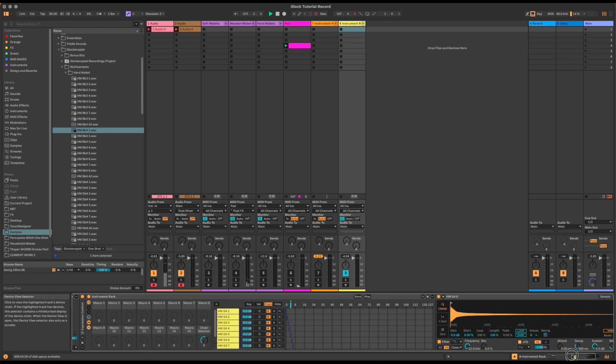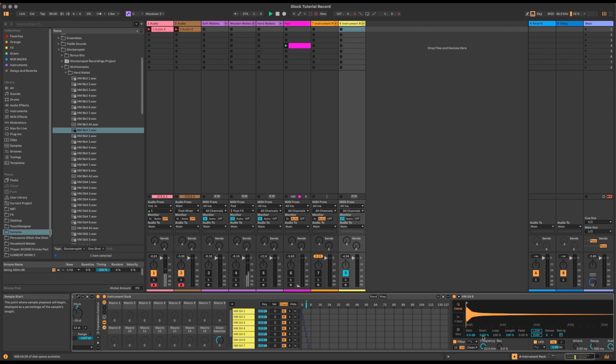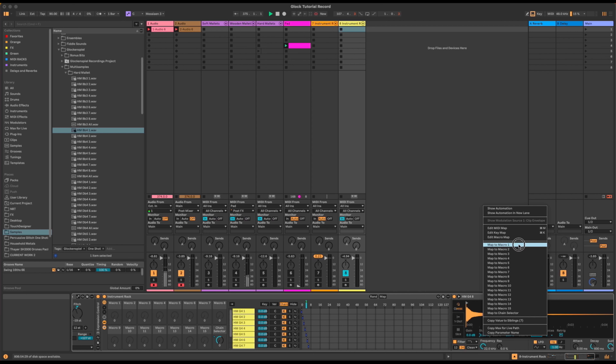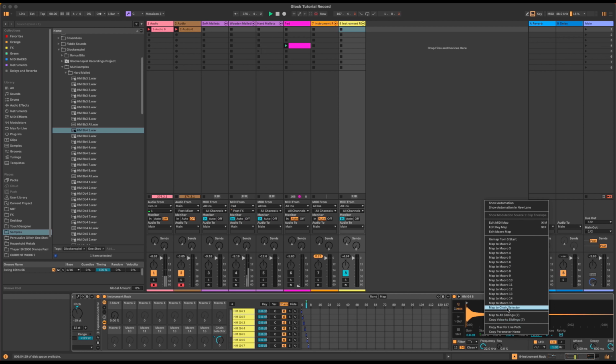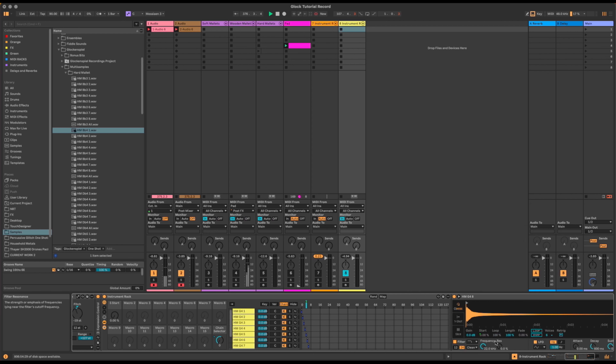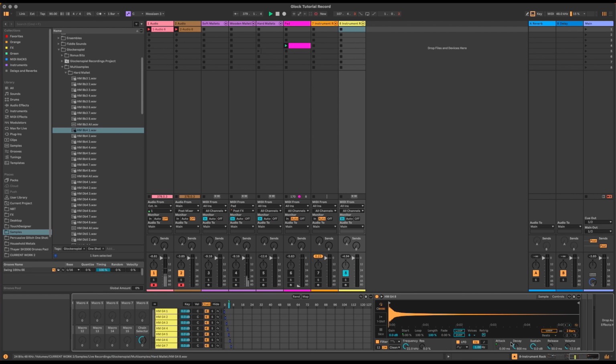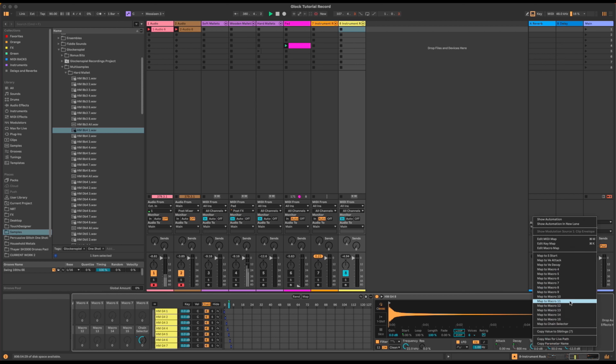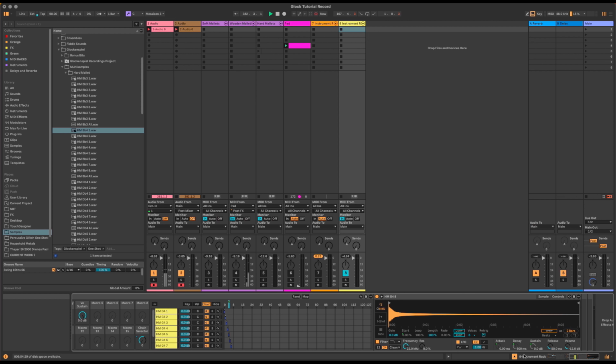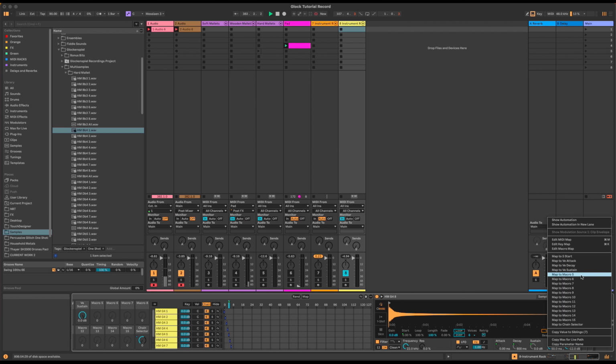So the first thing I'm going to do is map the sample start. I'm going to right-click sample start, map to macro 1, and I'm going to right-click and map that to all siblings. The next thing I'm going to do is the attack, decay, sustain, release, map to macro 2, map to all siblings, decay, map to macro 3, map to all siblings, sustain, map to macro 4, map to all siblings, lovely, and release, map to macro 5. To all siblings, really nice.